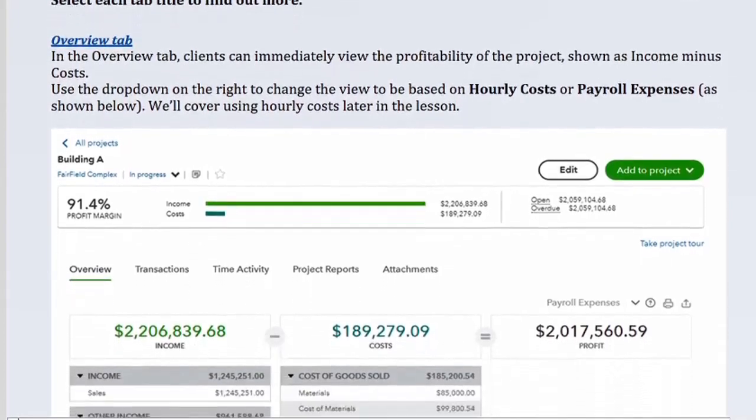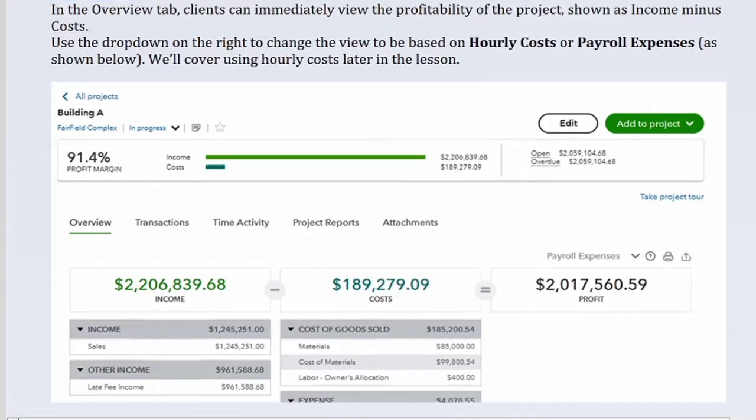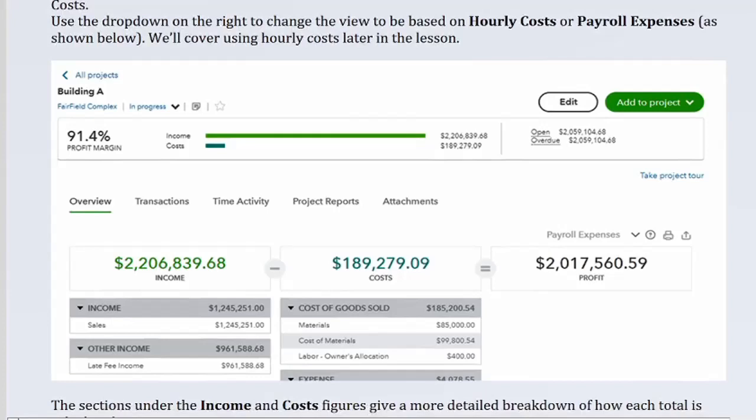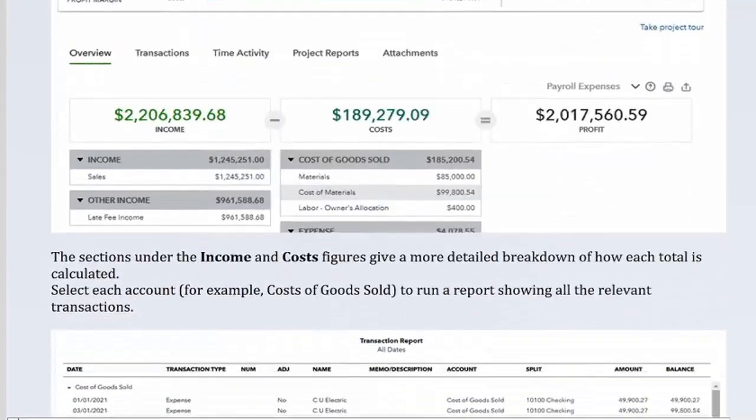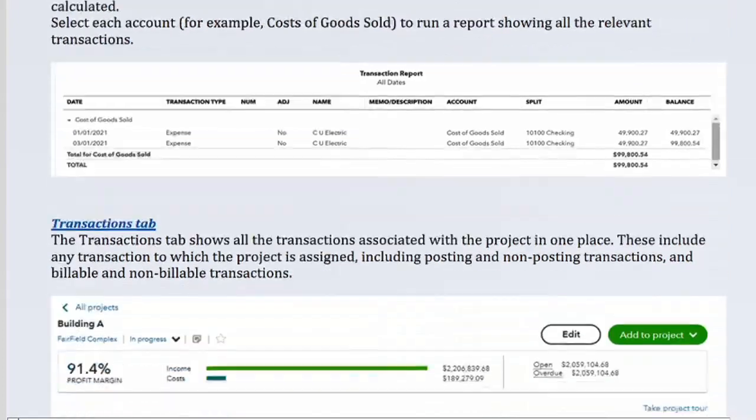Overview tab. In the Overview tab, clients can immediately view the profitability of the project, shown as income minus costs. Use the drop-down on the right to change the view to be based on hourly costs or payroll expenses, as shown below. We'll cover using hourly costs later in the lesson. The sections under the income and costs figures give a more detailed breakdown of how each total is calculated. Select each account, for example, cost of goods sold, to run a report showing all the relevant transactions.